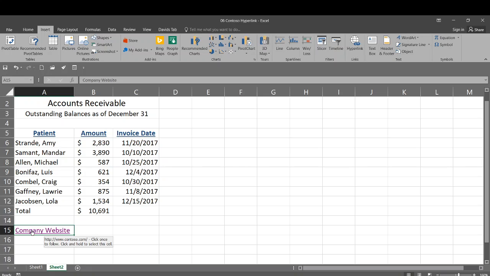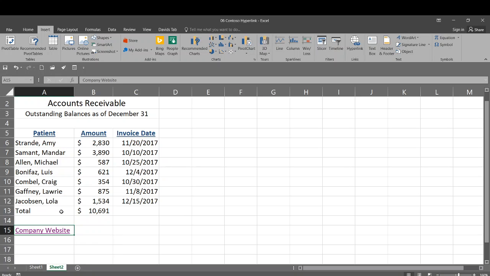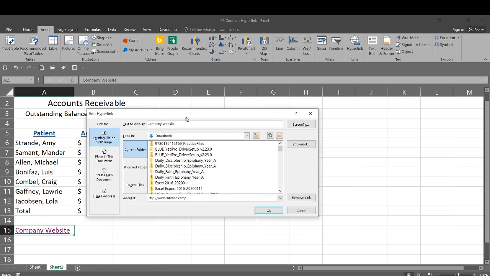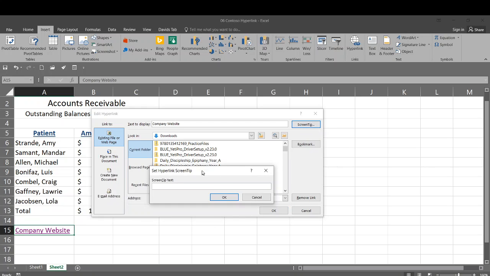I'm going to right click on company website, and we have some options. Now that we have a hyperlink, we may remove it, we may open it, or we can edit it. I'm going to edit it. We'll go back to this edit hyperlink dialog box. I want you to click on screen tip, to set a hyperlink screen tip. A screen tip is what's going to appear when someone hovers over the link.